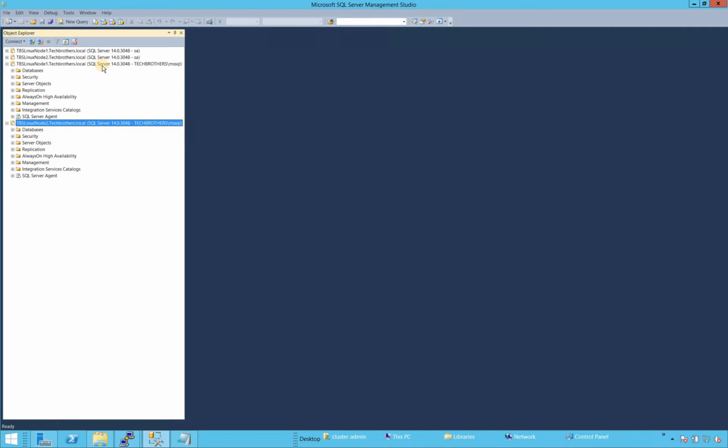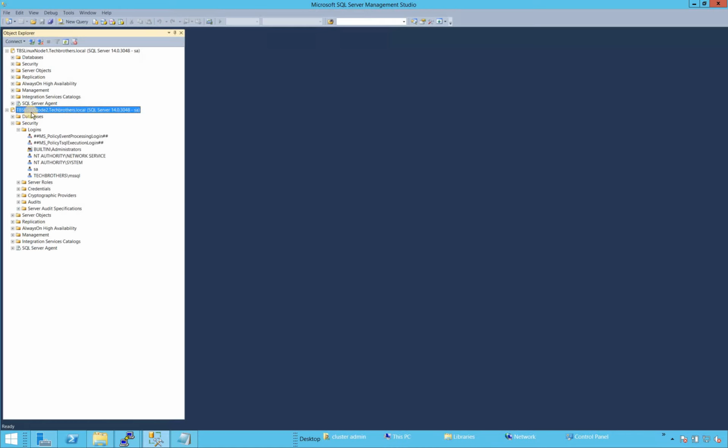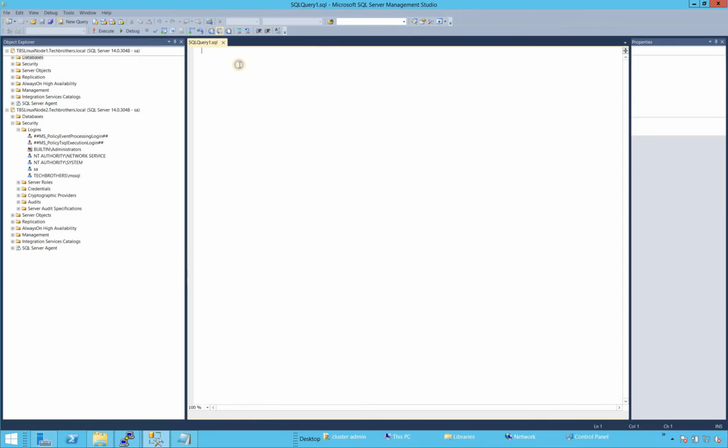It is open. As you can see, our SQL Server is configured using Active Directory as well. Right here, TechBrothers is connected. Let's refresh it. Okay, we're connected here using Windows authentication, but for this demo, let's use SQL Server authentication. I'm going to close this. I've connected to SQL Server using SA, and TBS Linux Node 2 as well using SA. So let's finish Node 1 first.